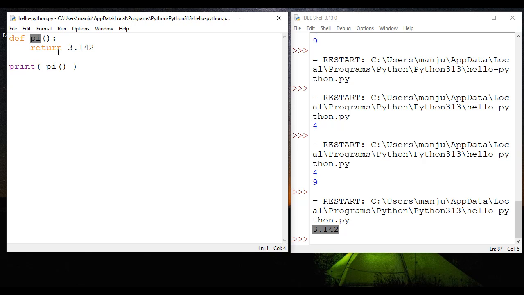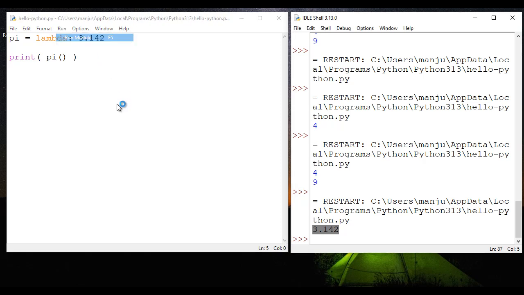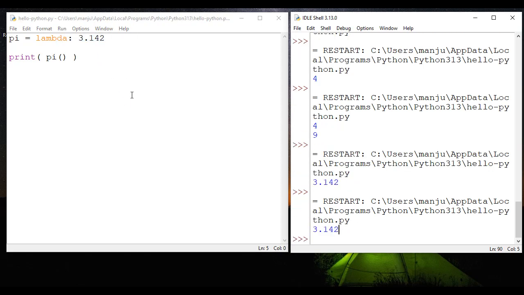We can convert this into a lambda function, right? What happens here? Pi is going to become the variable name equal to, we use the keyword lambda. As it is not taking any parameters, we'll just simply put the colon, and here we don't use the return keyword, we just put 3.142 here. If I save this and say run module, we get the same output, 3.142. So that's how we define the lambda functions and we call them.